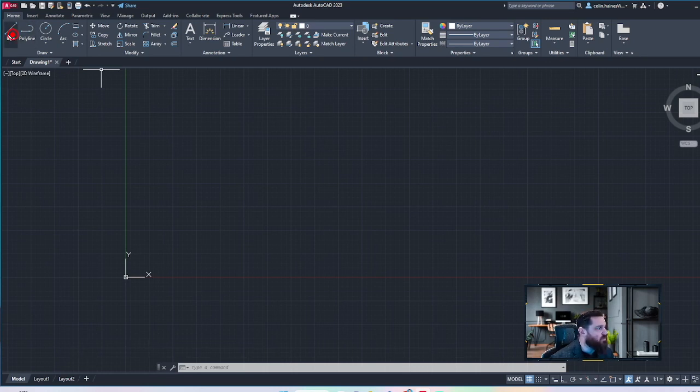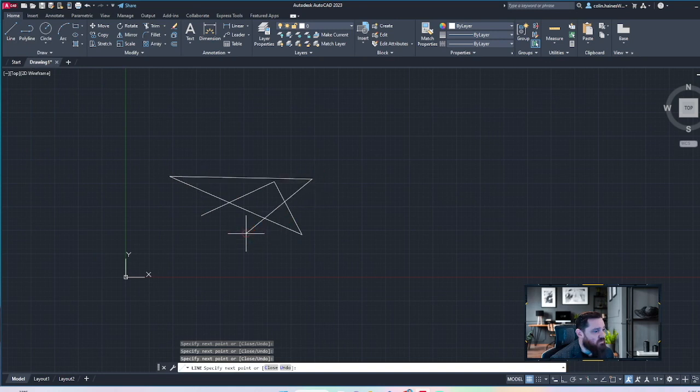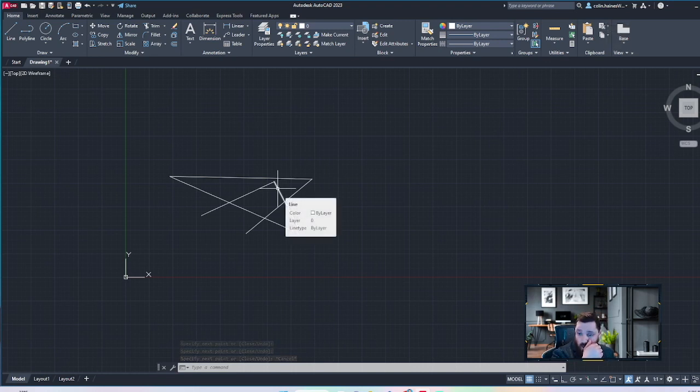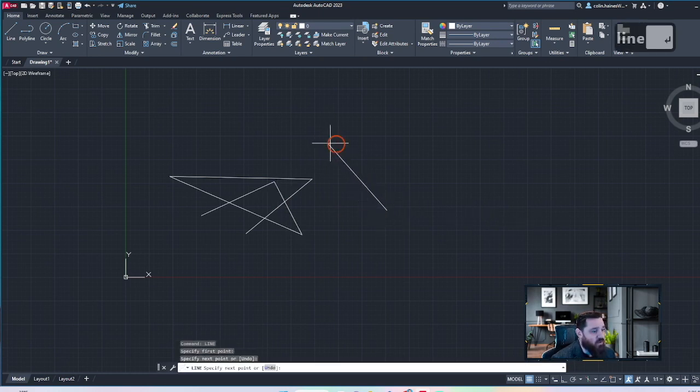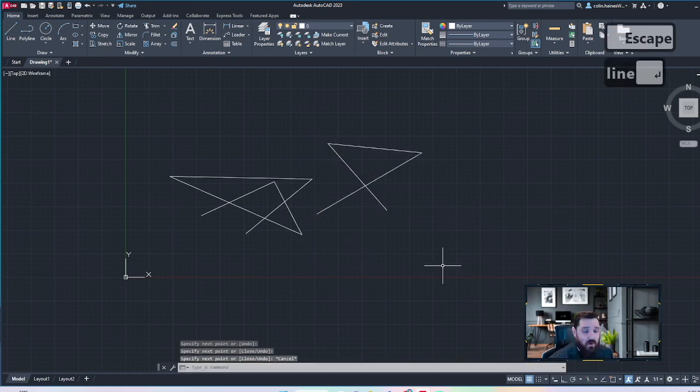So our first tool up here is the line, and not just with the line, but with any tool, you can either click on it up here and draw yourself some lines, or, and this works with anything, as long as you know what the tool you're using is going to be called, you can always type it into the command line, and that will also bring up lines for you.